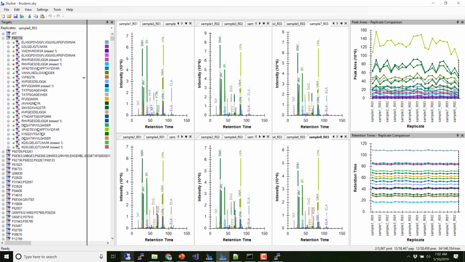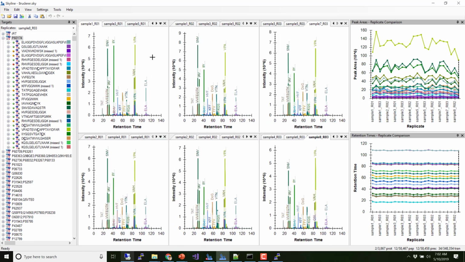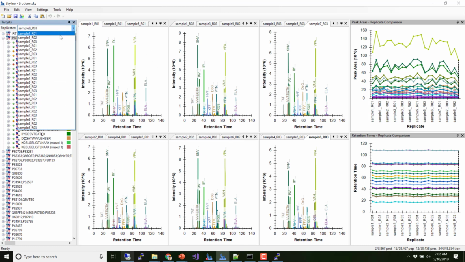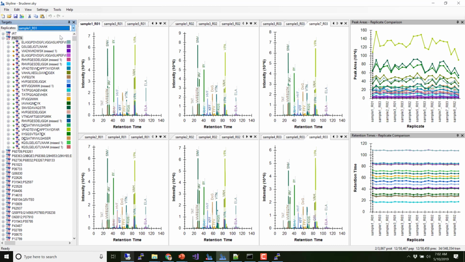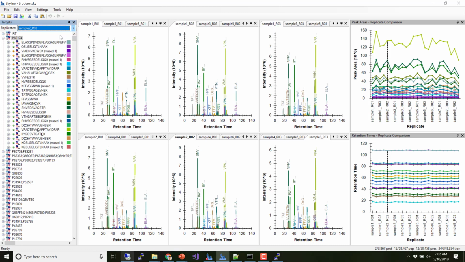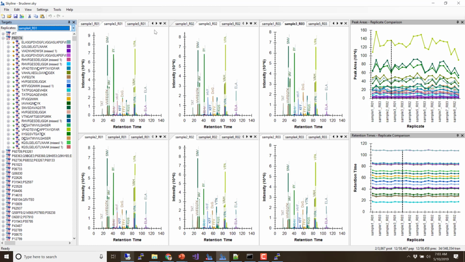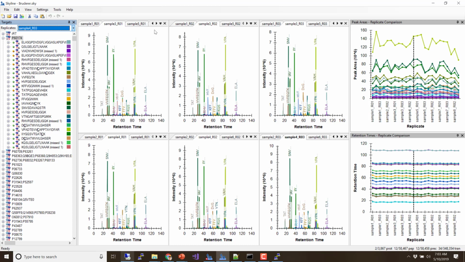I'm going to give it a little bit more room by squeezing that a bit. And then now if I go up here into this replicate view, I can select the first one and then go 1, 2, 3, 4, 5. And now I'm looking at all the replicates for sample 1 and all the replicates for sample 2 at the same time. And if I want to look at all the replicates for sample 3 and sample 4, I can do that same down arrow, 1, 2, 3, 4, 5, 6. Now I have another set.